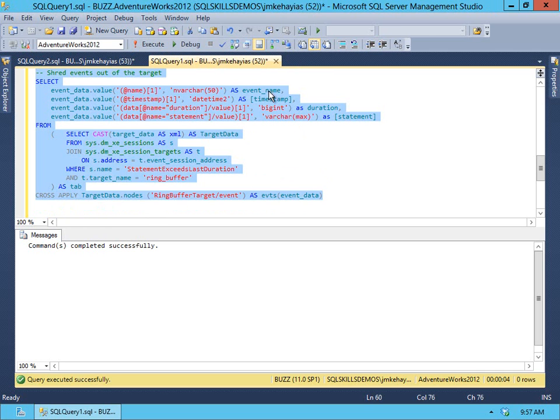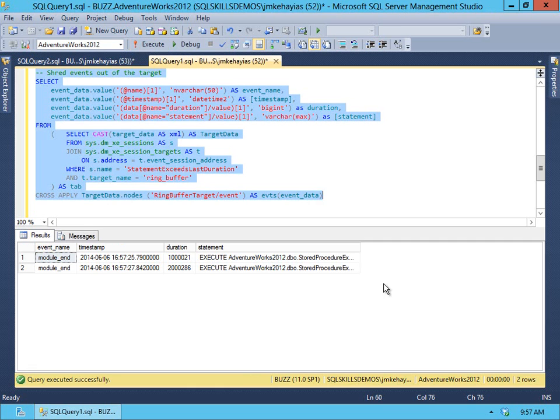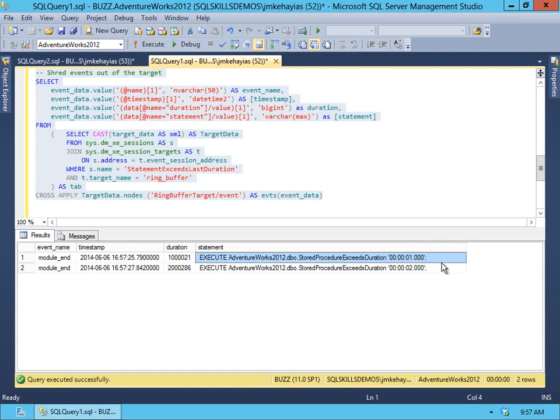We're just going to break out the event name, the timestamp for when the event fired, the duration associated with it, and the statement that was executed. Here you'll see we only have 2 events. We have our 1 second duration event, which was 21 microseconds longer than 1 second, and we can see from our statement that it executed with the 1 second parameter. The 50 millisecond default execution following that didn't get collected because it didn't exceed our duration filter.